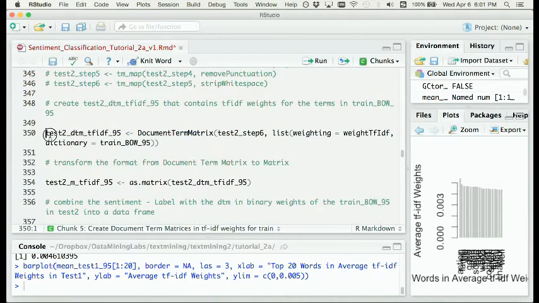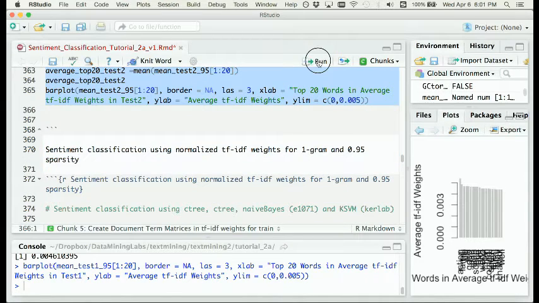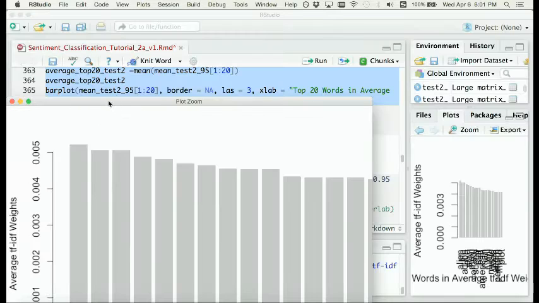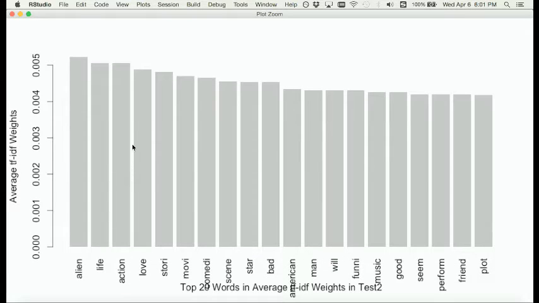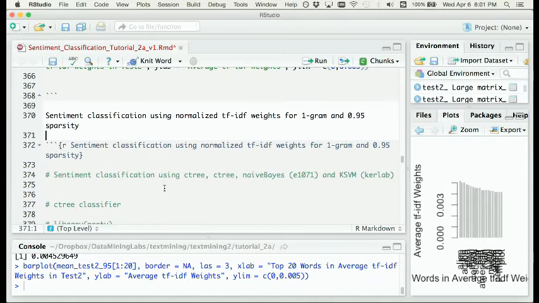And similarly, we will create the testing 2 data frame with similar steps. And here are the top 20 words for testing 2. You can see alien, life, action, love. Those words actually have the highest TF-IDF weights. Next we will use the sentiment classification models with normalized TF-IDF weights as predictor values, using those 1006 frequent terms as predictors.